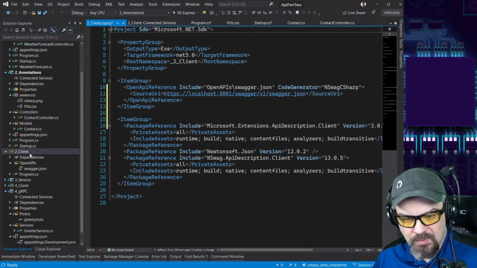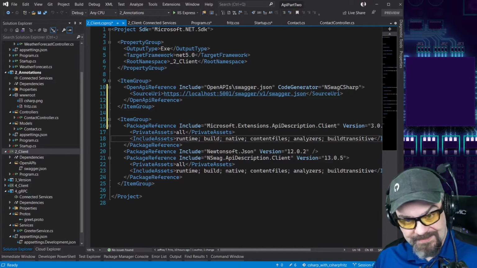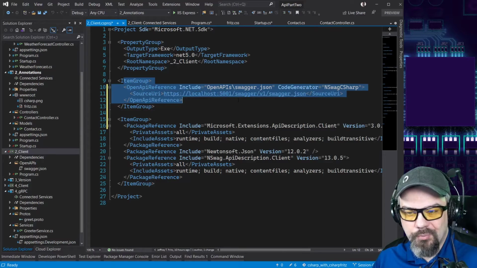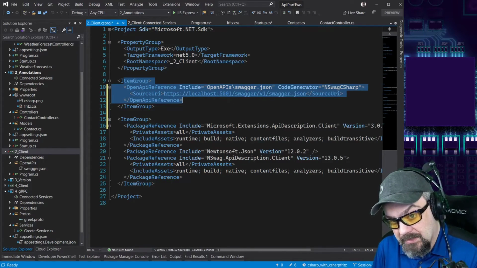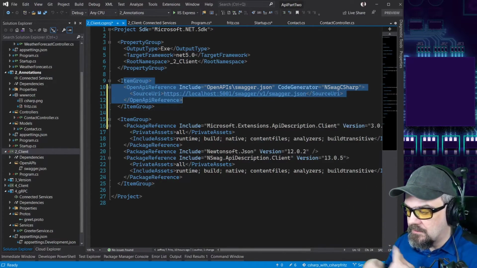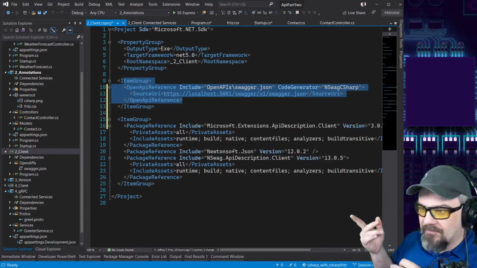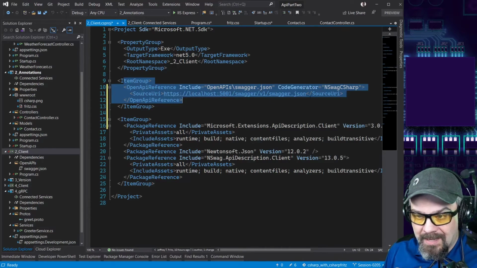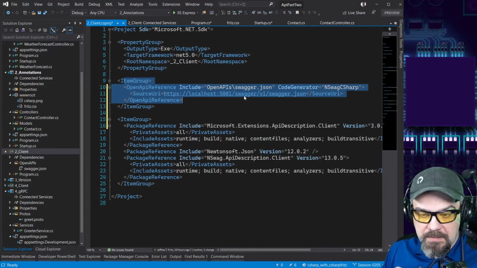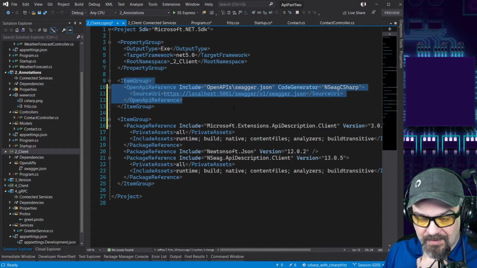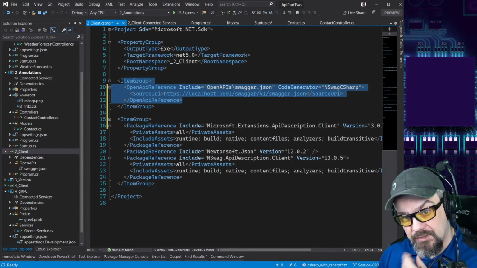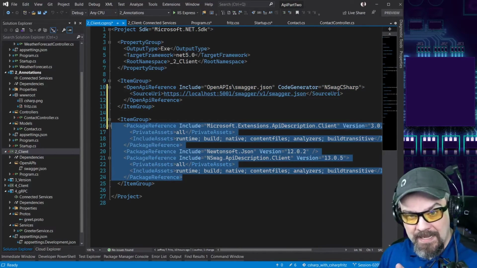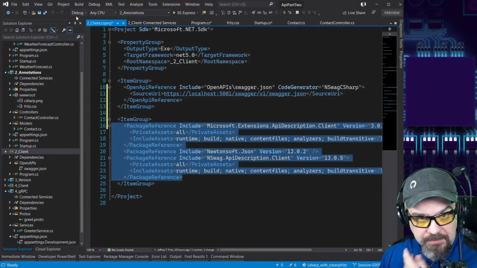And what's it doing with that thing that it downloaded, that JSON file? So you'll see here, it adds this OpenAPI reference into the project. This is a special tag that it uses to identify and say, well, we're going to generate some code, and this is where I got that file from. But based on that Swagger JSON file, I'm going to generate some code that you're going to be able to interact with. And here's those other package references that Visual Studio added to my project.